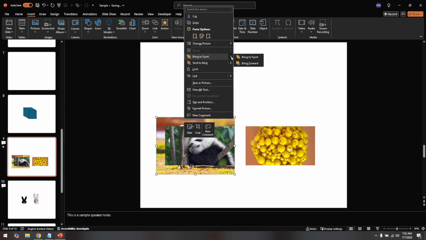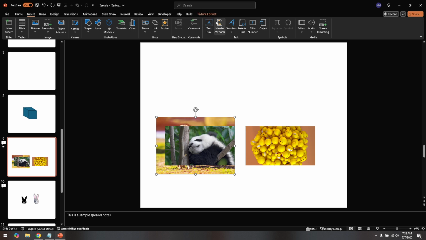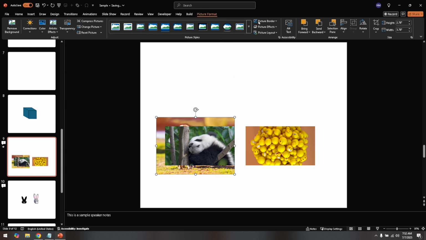And there you have it. You've successfully learned how to send a picture to the back in PowerPoint. Now that you have mastered this feature, get creative and use layering to design eye-catching and dynamic slides that stand out.